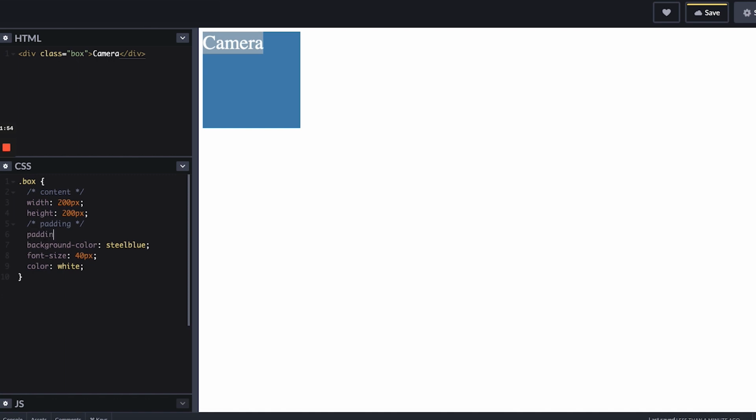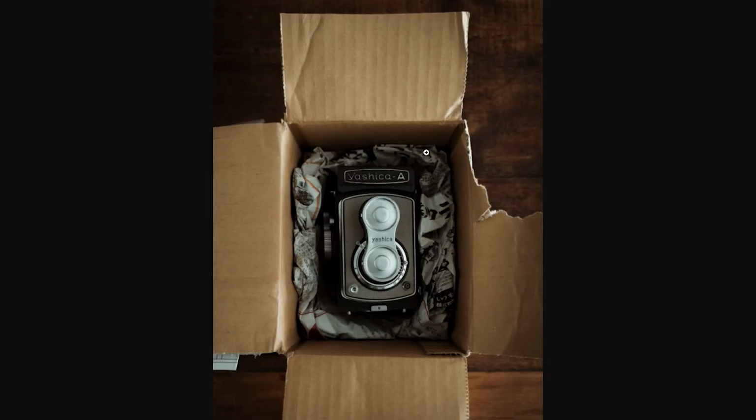What are we going to type? padding, colon, semicolon, and then watch very carefully. I want you to pay attention to the spacing right here between the C and the edge of the blue. Okay, here we go. I'm going to throw in 20 pixels, 20px, and watch. Boom. Notice something interesting. We just added some of this newspaper.